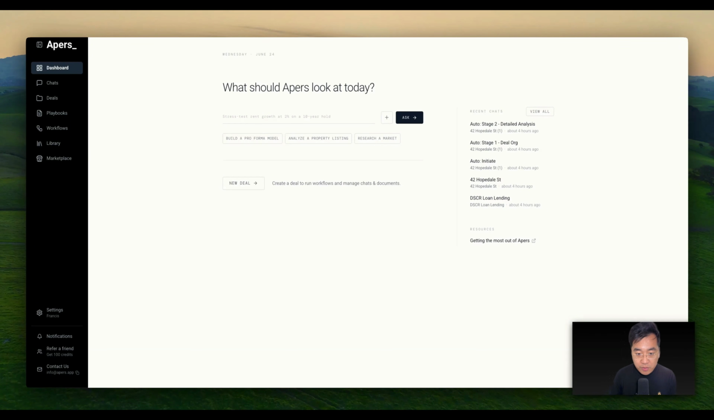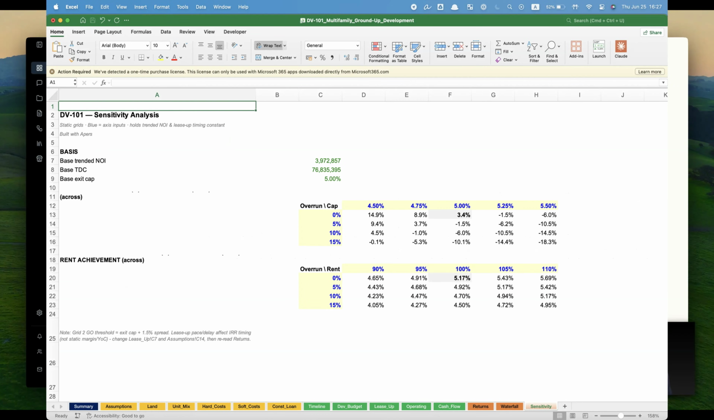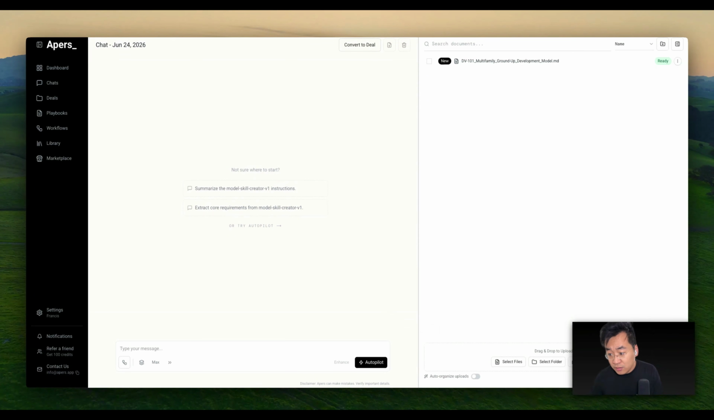Institutional quality models have been a mystery to a lot of people. Today, I'm going to show you how you can build the exact same quality model from scratch, like Blackstone and KKR. The number one mistake of building the financial model is not knowing what you want to build.